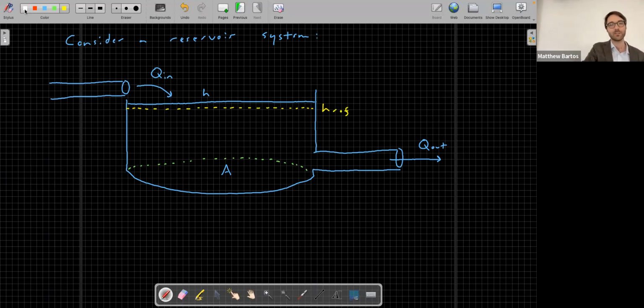Okay, and we've looked at this system before. So we know that the dynamical equation that describes this system is given by a mass balance as follows. So we have A times dH dt, right? This is the change in volume in the tank. What is the change in volume in this tank equal to? Q in minus Q out, exactly right.